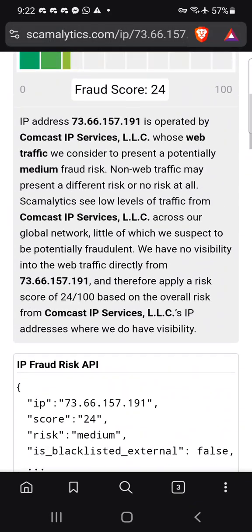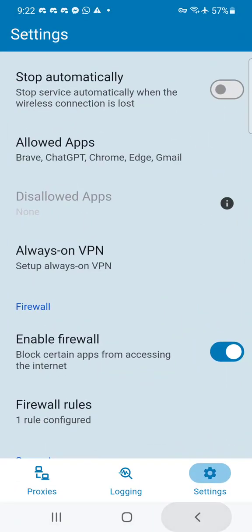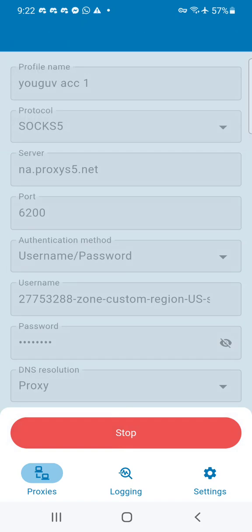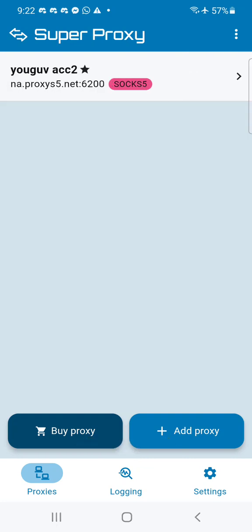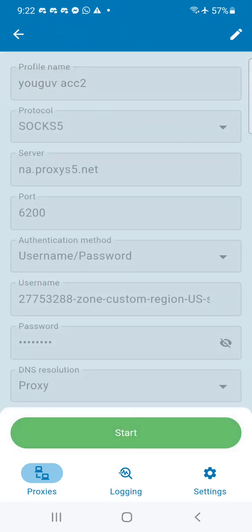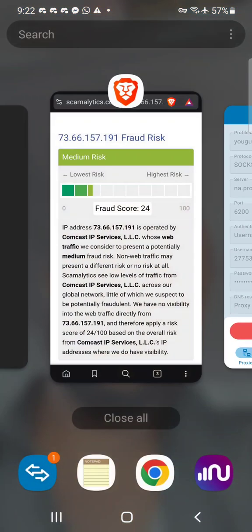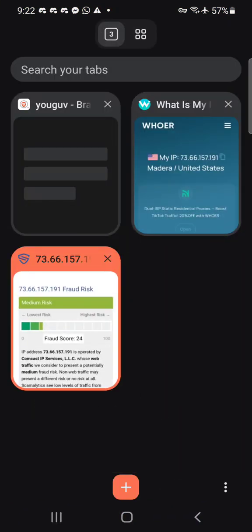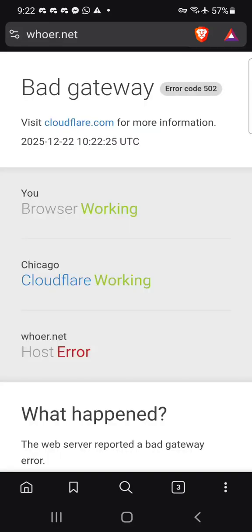Now, let me try to use another IP again. If your fraud score is high, you can also go back to Super Proxy, delete that particular IP, and go and generate another one. It's that simple, right? So now let's use this other one. Hold on. That fraud score is close to being high. It's still around low risk, but I like something that is below at least 10. Something that is below 10.